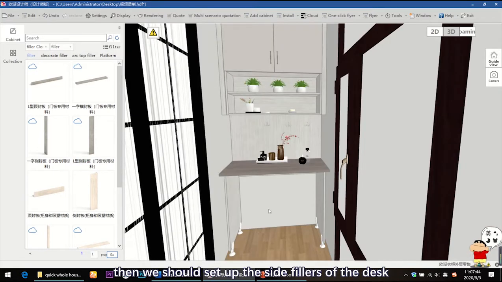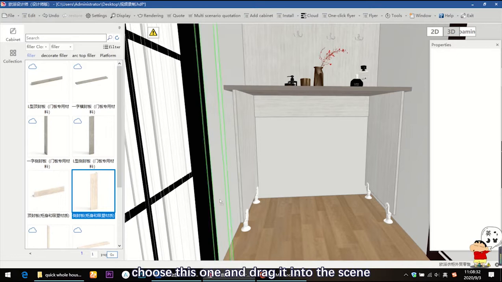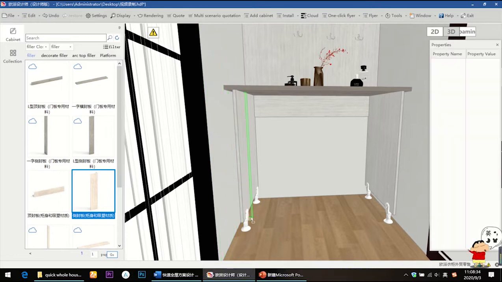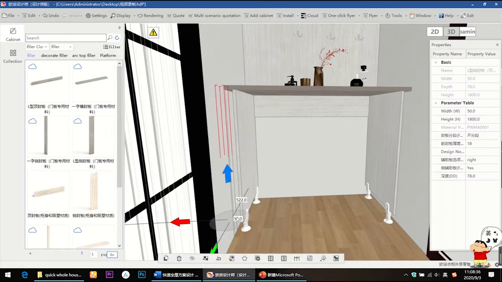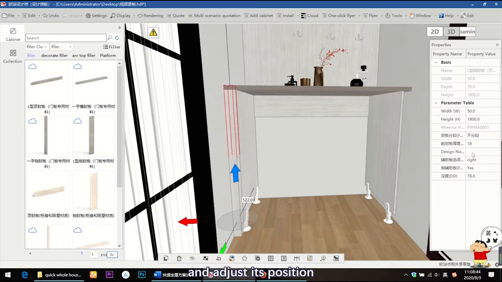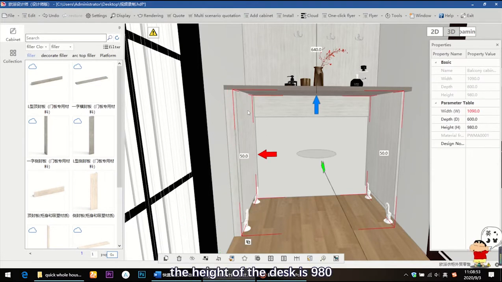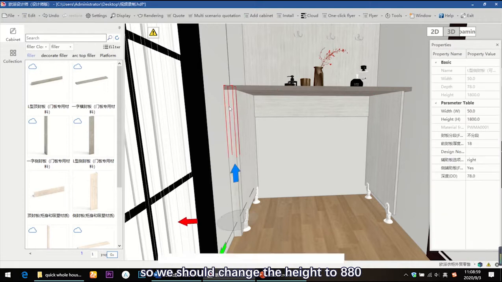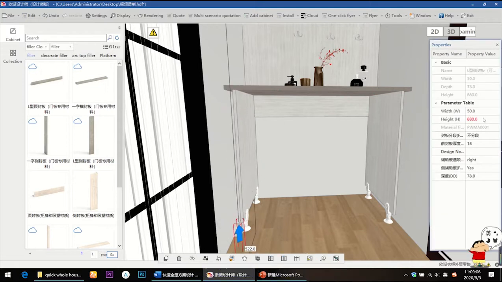Then we should set the set thinners of the desk. Choose this one and drag it into the scene. Adjust its position and change the height. The height of the desk is 980, so we should change the height to 880.